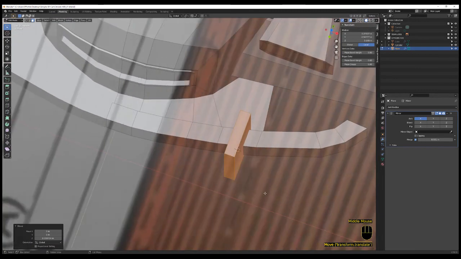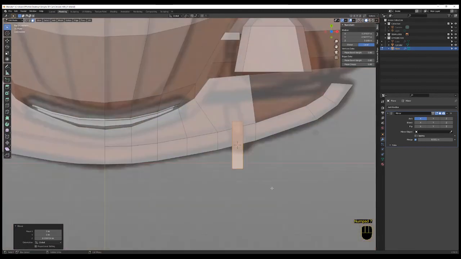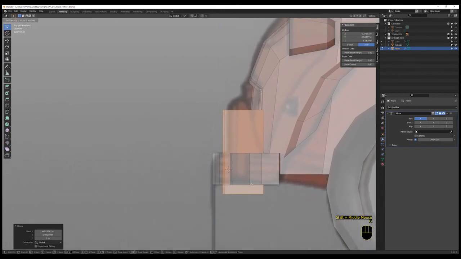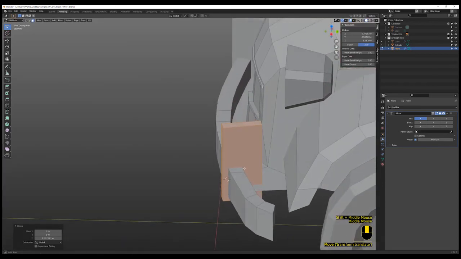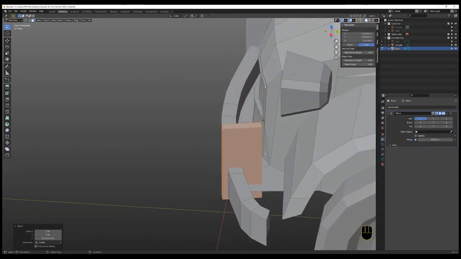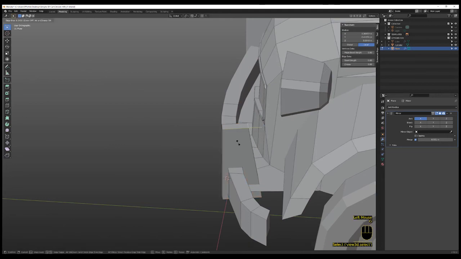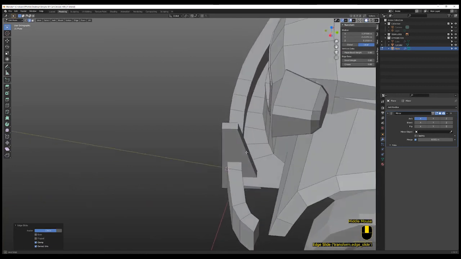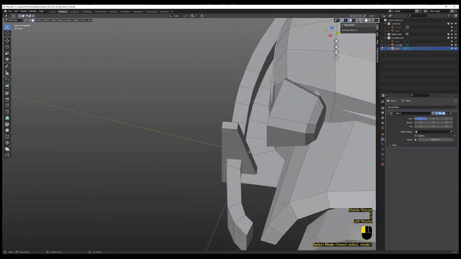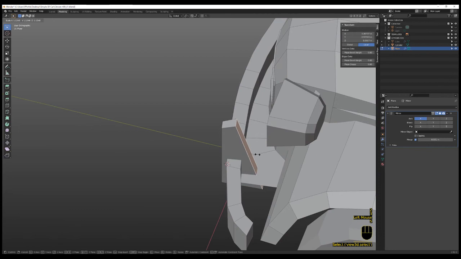So, and then from the top view, I need to rotate it, move it in, and we look at that from the side. You see that it does not seem to really fit very well. So slide that edge to the front. I would probably scale that up a tiny bit.